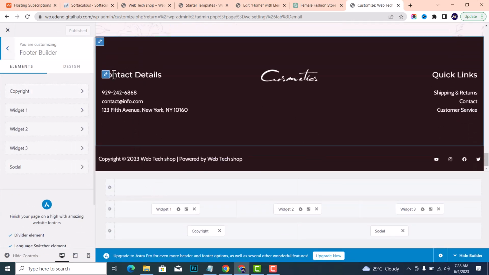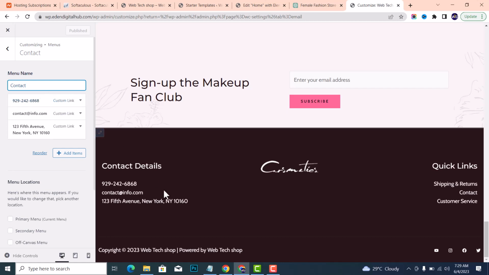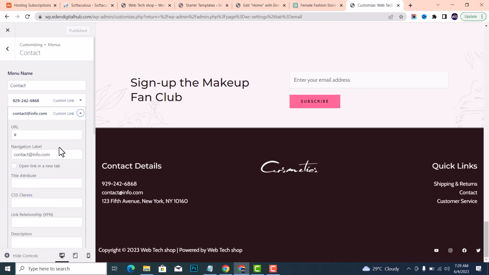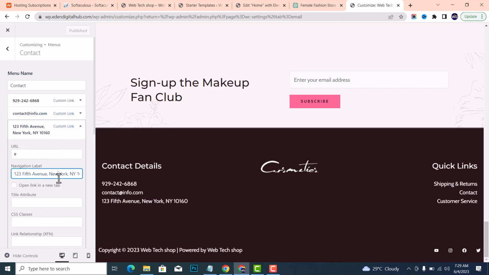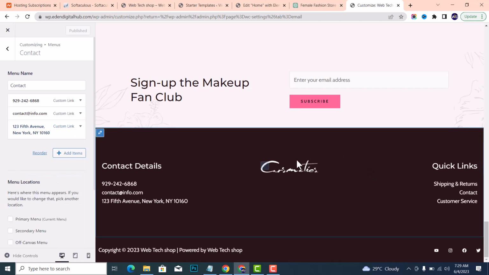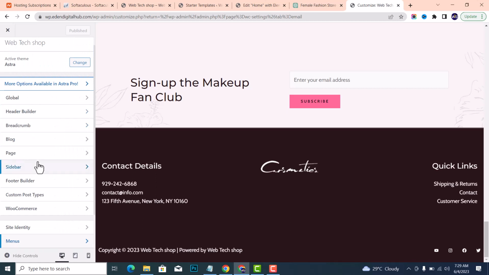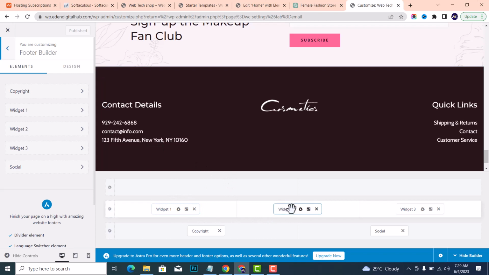As you can see, the contact details. You can click on this pencil icon to edit some of the details. For example, the contact link, just click here and put your phone number here, put your email address here, and put your physical address here. Let me just go back. And you can also choose to edit it from here, either this place or this place.